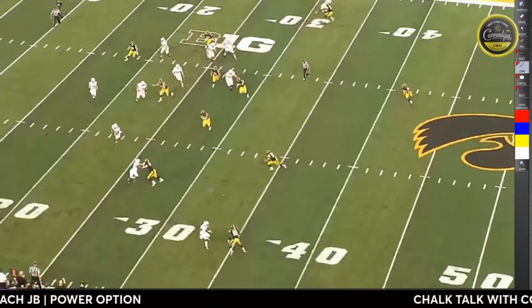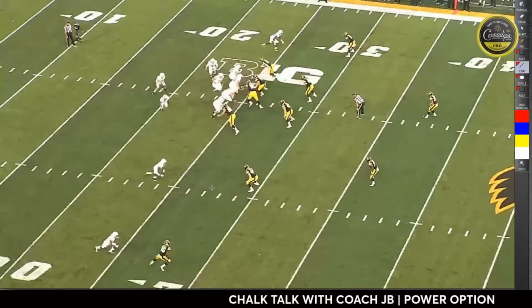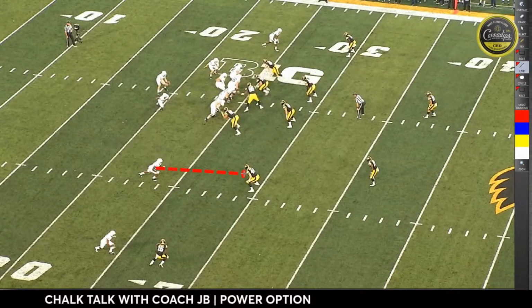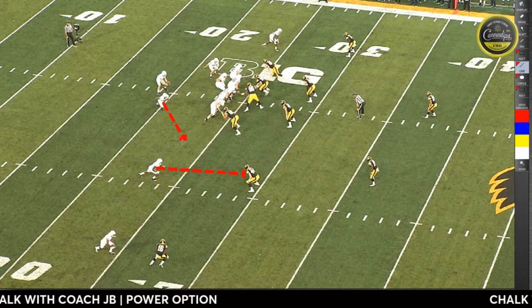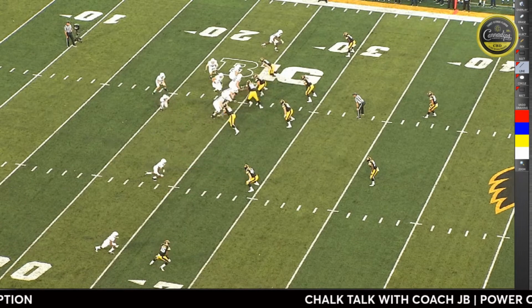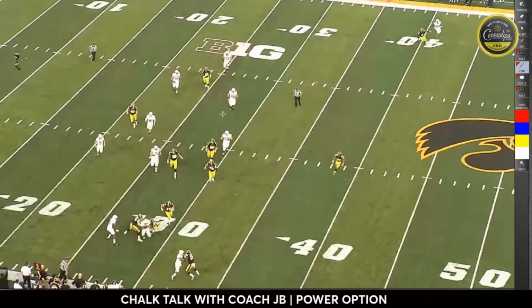So now we're going to throw it to number 2, our back in the flat. Right now, we're blocking number 2, the force player. So we've decided to block this right here. And now we're going to get rid of the football in the flat right away because the defensive end canceled the play. And we'll get it and get that.